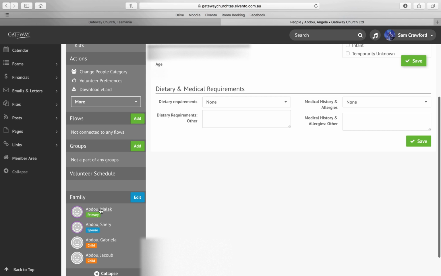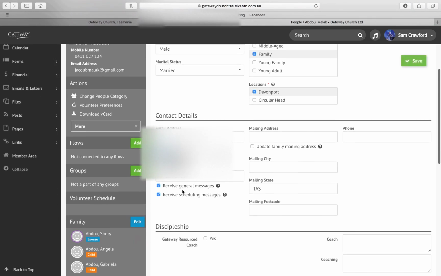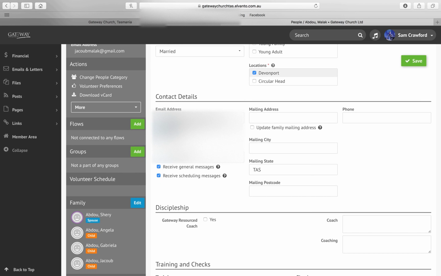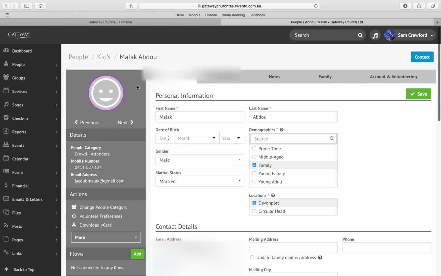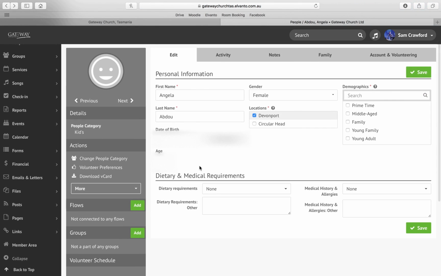You'll see here we've got the primary right here, and if you click on their profile, we've got that information here. So if ever we need to contact a parent, if there's been an emergency in kids or anything, this is where we'd go to get that information. This just keeps our kids' profiles looking like what they should look like, not getting confusing as they get older or anything like that.